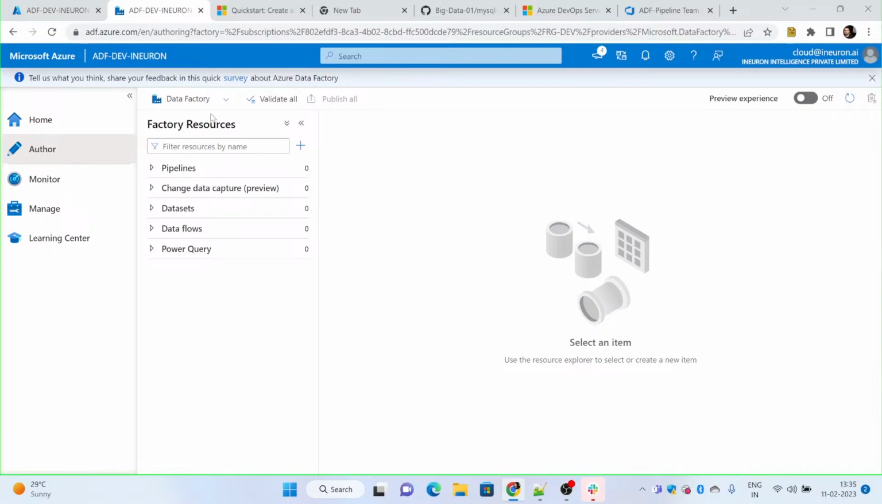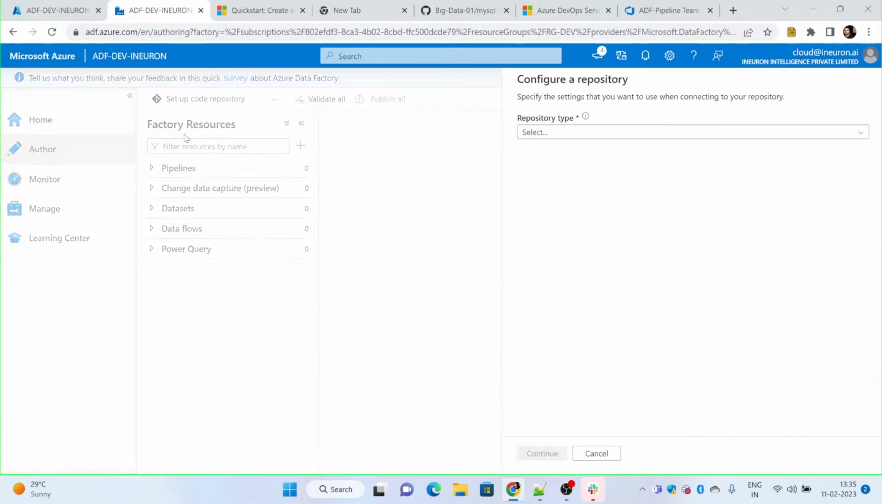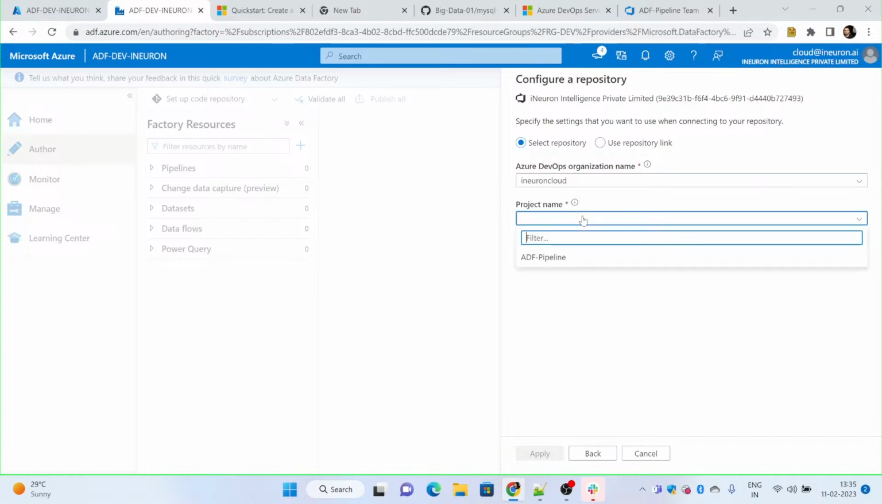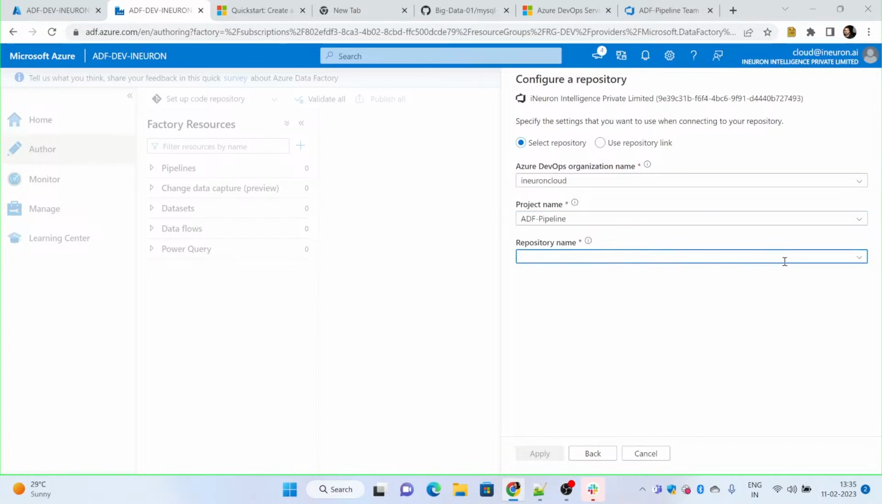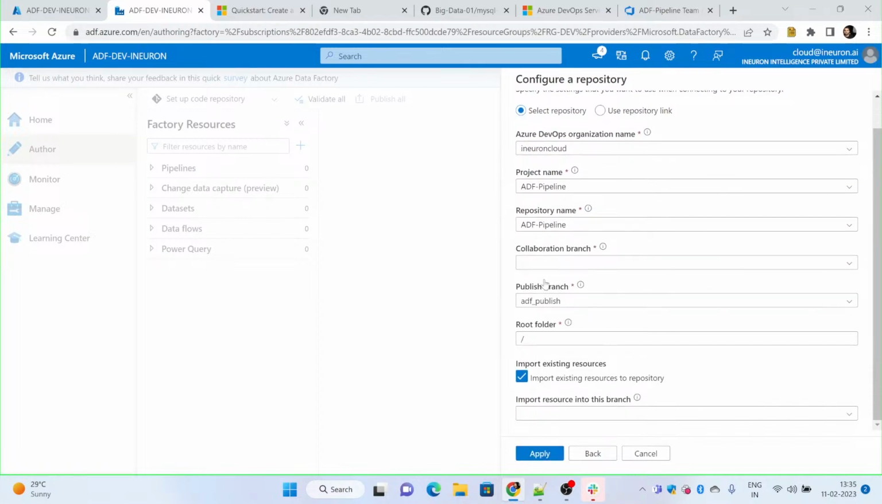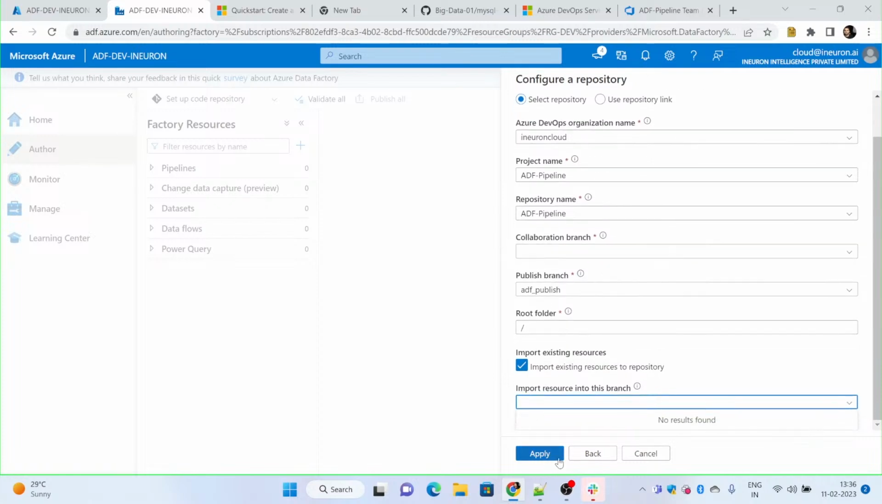What we want is to configure Git. So let's click on set up code repository. It is going to ask what kind of repository you want to set up. We'll choose Azure DevOps Git. Now this is the tenant. We'll click on continue. It is going to ask for the repo. I have iNeuron Cloud, the name of the project ADF pipeline, and repository name ADF pipeline. There will be one branch named the publish branch that will be created. Whenever we do any deployment, this is the branch through which deployment will happen. We'll click on apply.